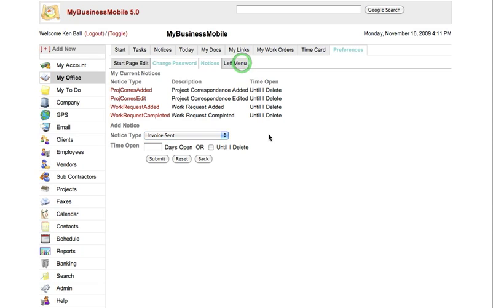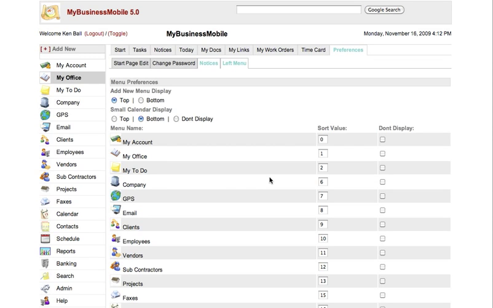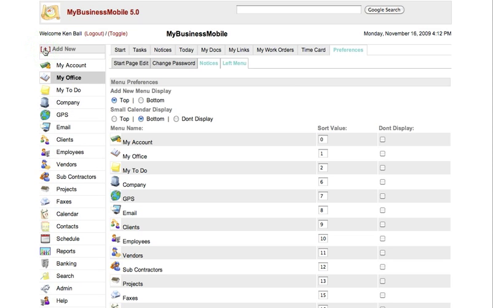The next category is the left menu. This is a new item available in MyBusinessMobile 5.0. This item allows us to configure the entire left menu. Now we have a category called Add New. If you select that, it expands down and shows you all the items that you can add new. Selecting it again, it minimizes it.